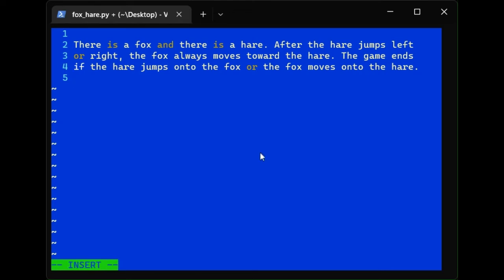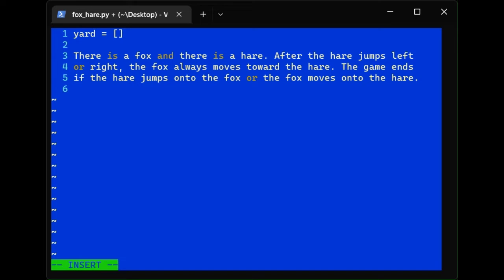Hello there, friend. Let's make a program that simulates a bit of a board game. The way this board game works is that this board, which is just a list, we'll call this list yard. This list contains a fox and it contains a hare. After the hare jumps left or right, the fox always moves toward the hare, and that's how we complete a turn of this board game.